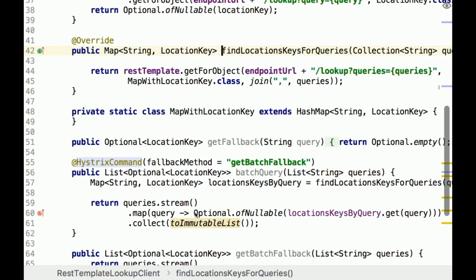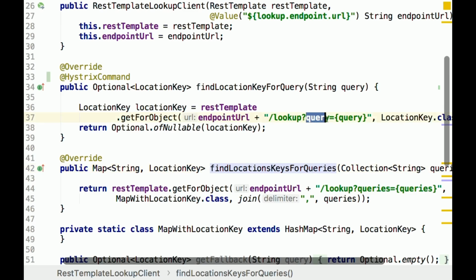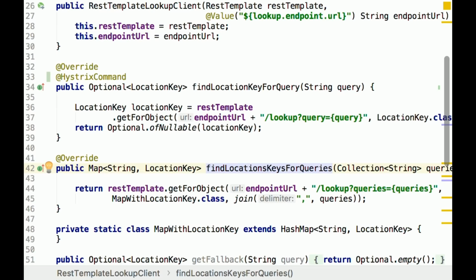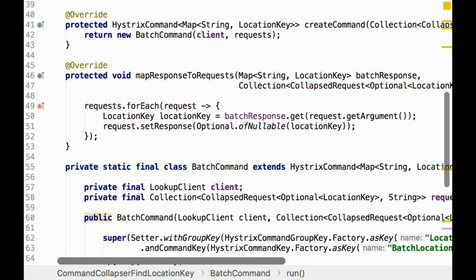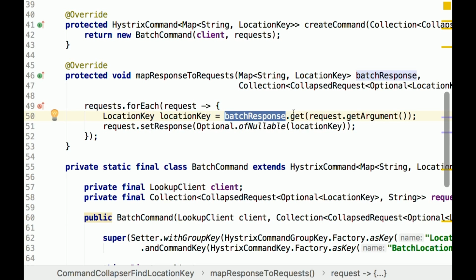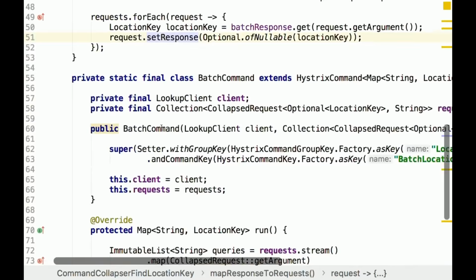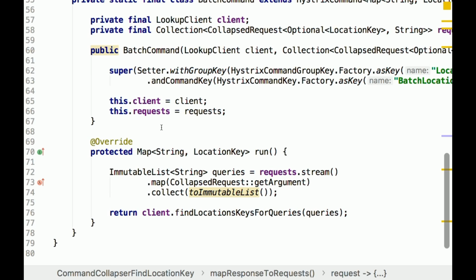Our client can answer one query or many queries. Yes, we have two endpoints, so our endpoint can do batch queries, and if we get the answer, for each request we need to set the response. So in the batch response we need to find the result for the arguments from our request and set it as the response, right? The other lines are just boilerplate code, so they are not important. The idea is as you saw.